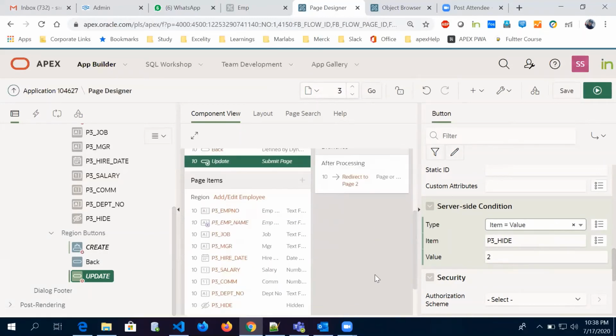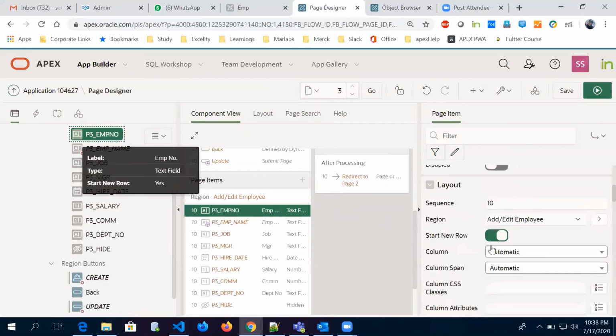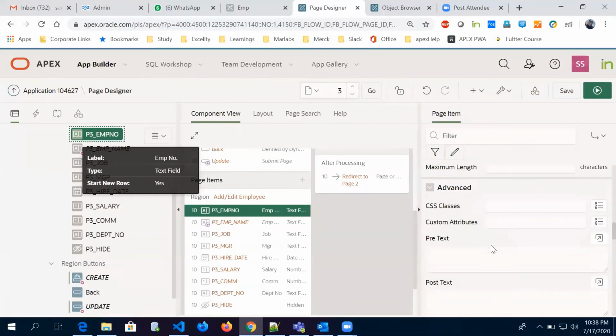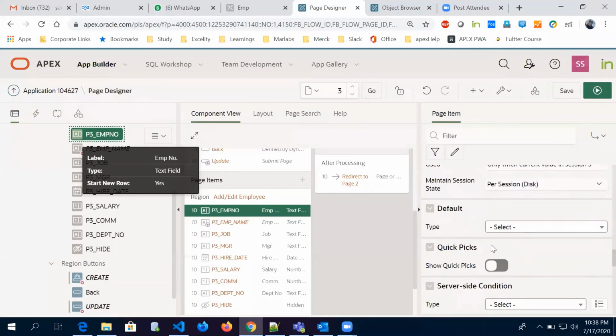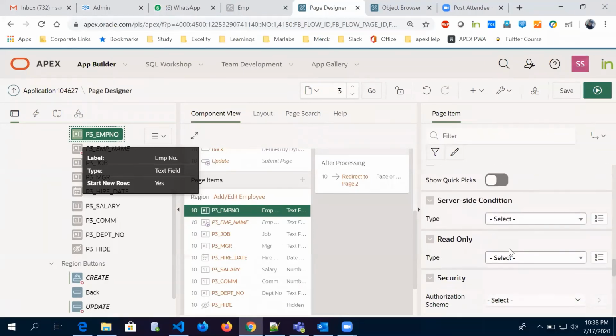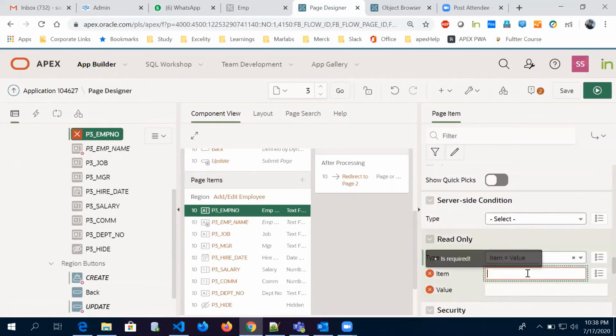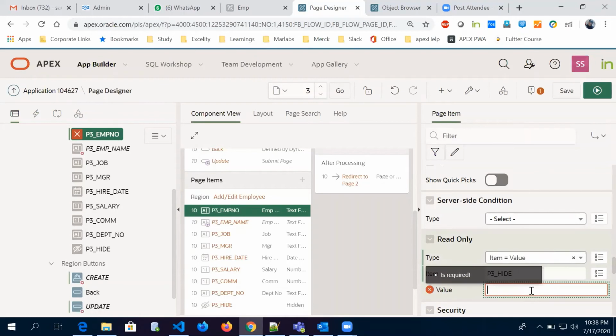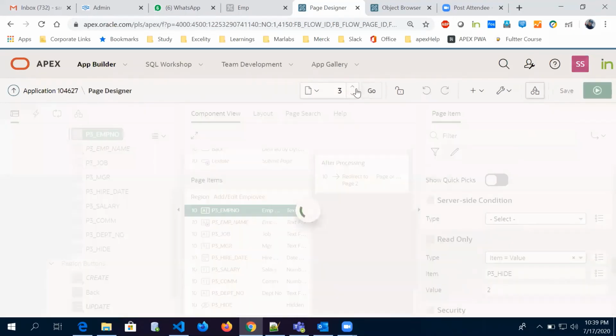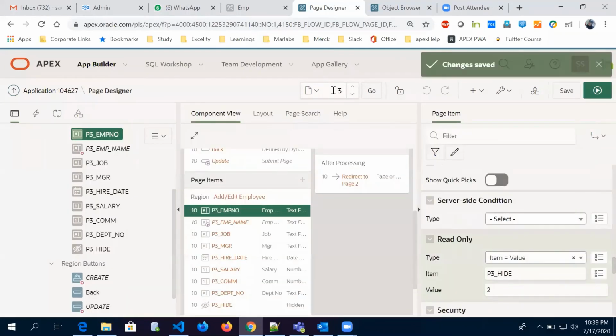Okay. And I want to make this employee number read only or hidden. So we have an option here. When it comes down, read only. So again, this should be read only when item equals 2. 2 is for update. Okay. Save. So I have done this one-to-one thing.